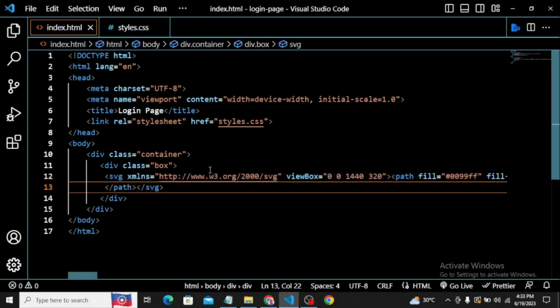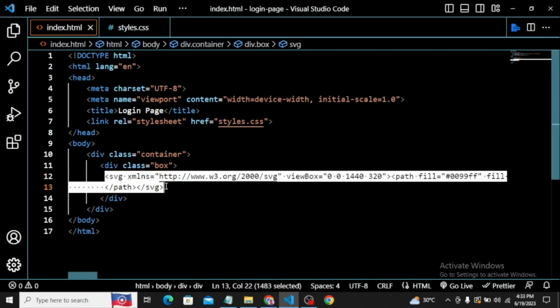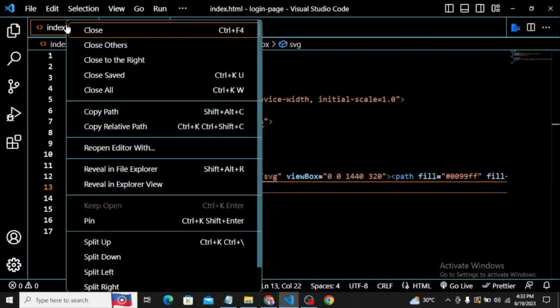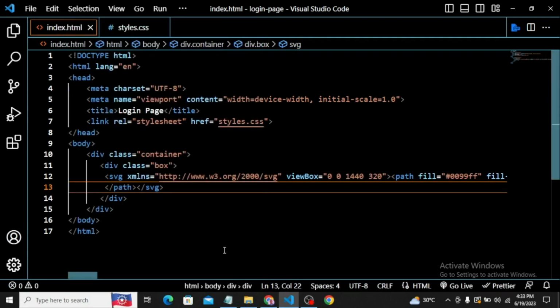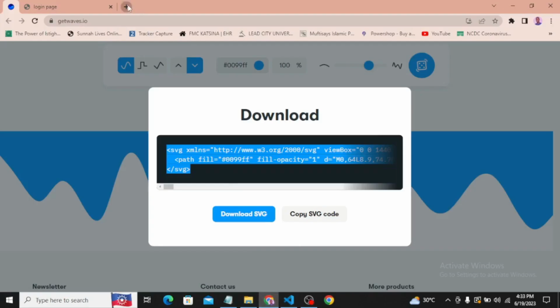So now I paste it inside my box, and let's see what we have already added. Let me copy this part and then go to a browser and see what we are already having.